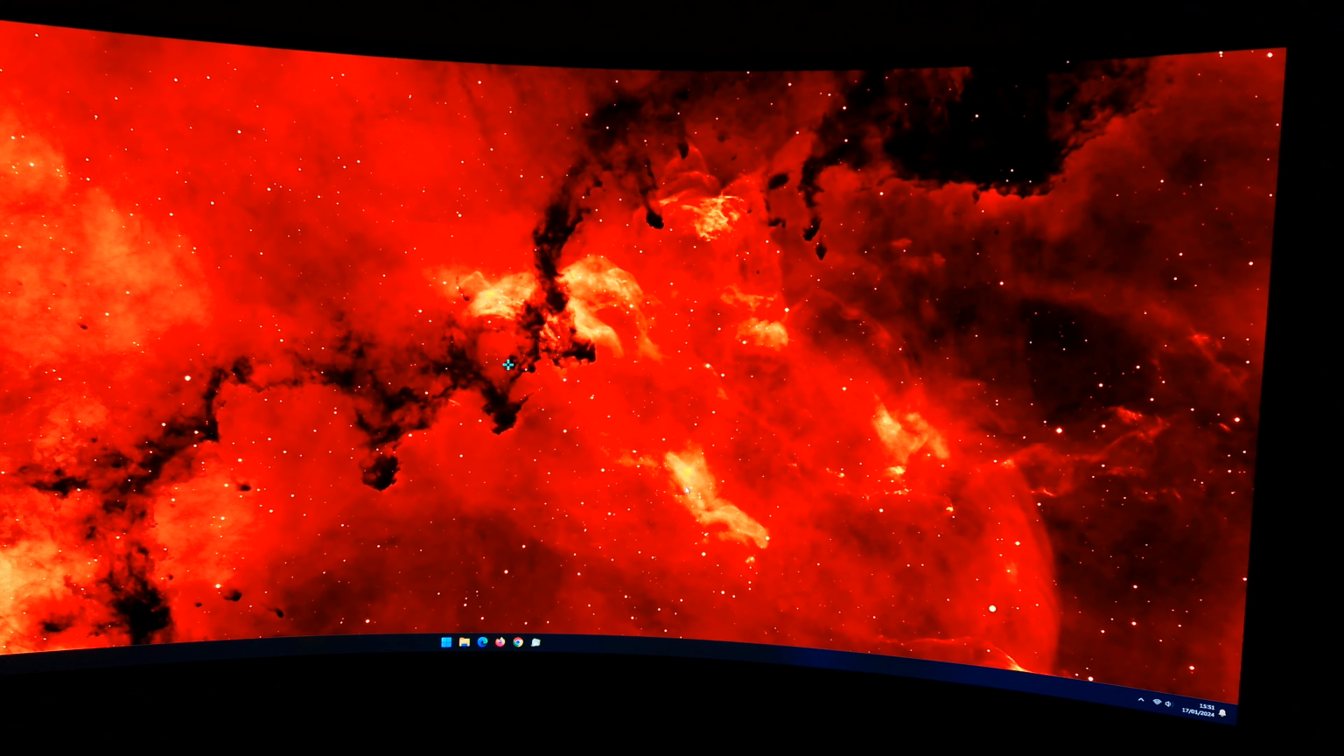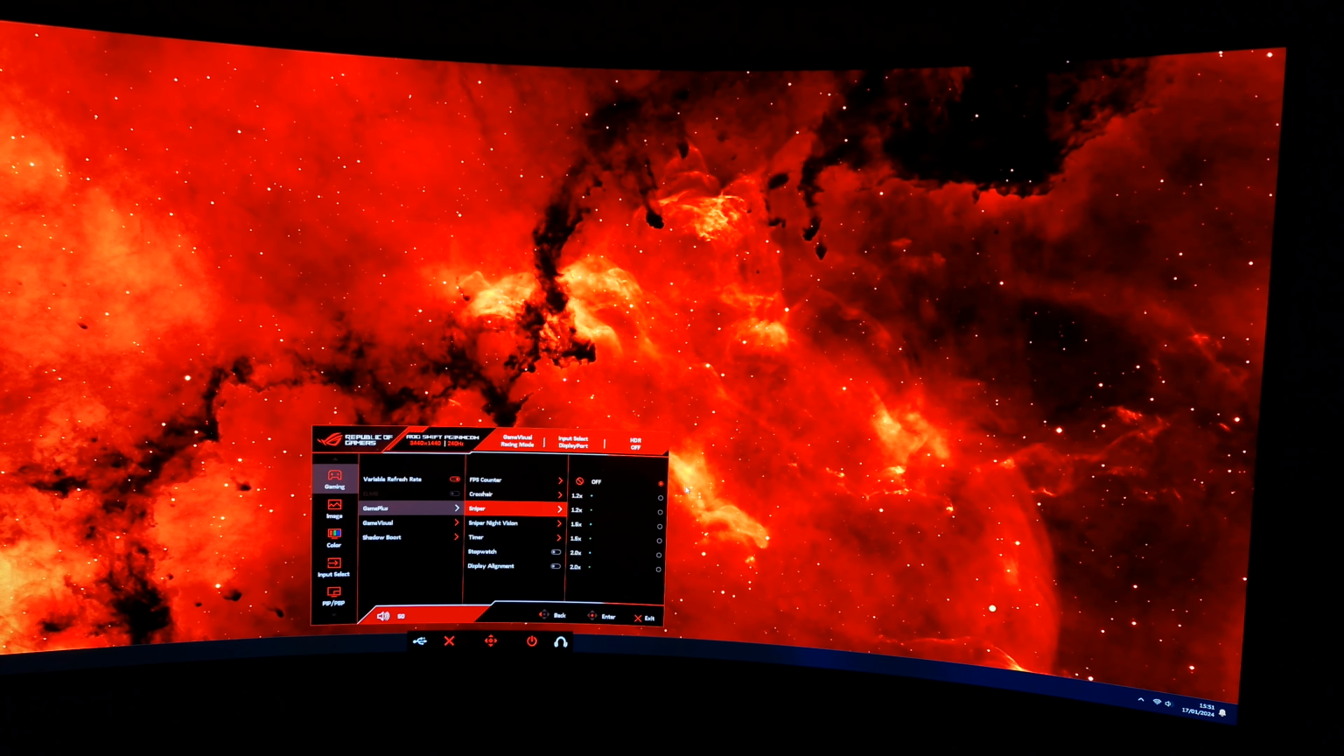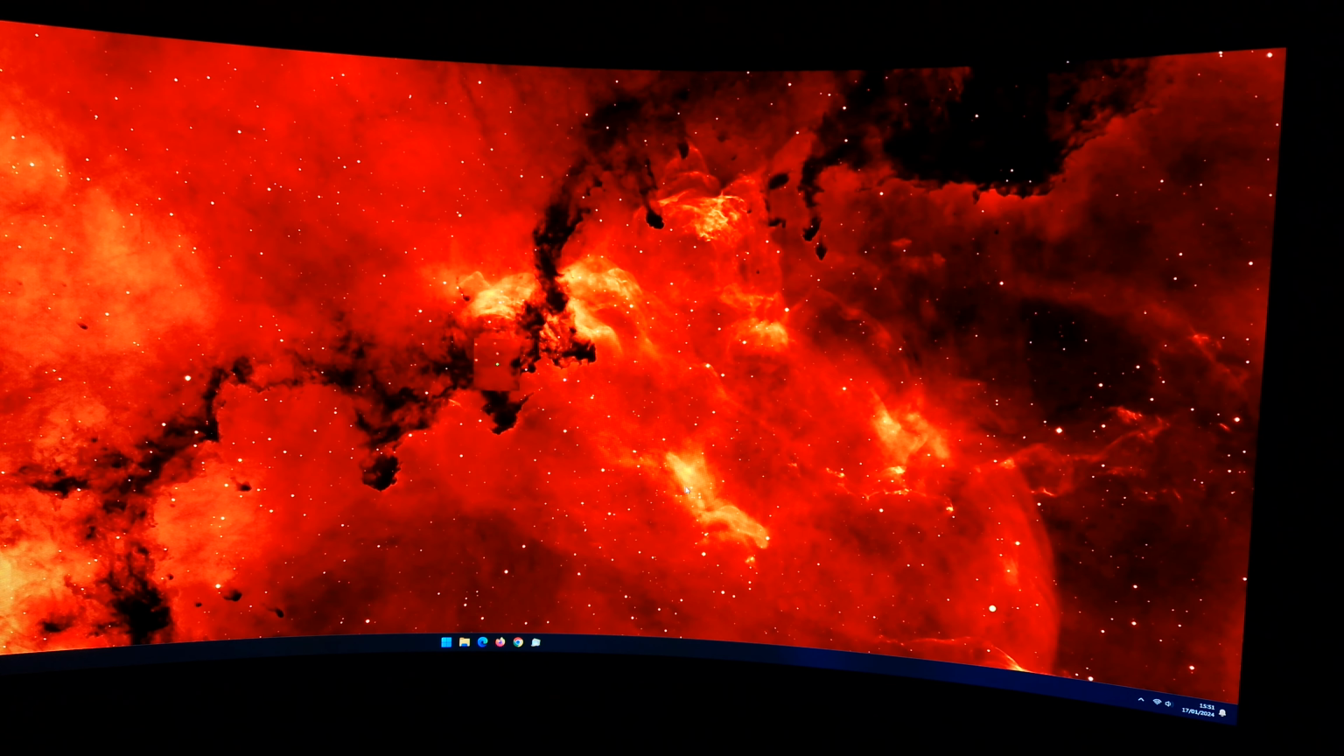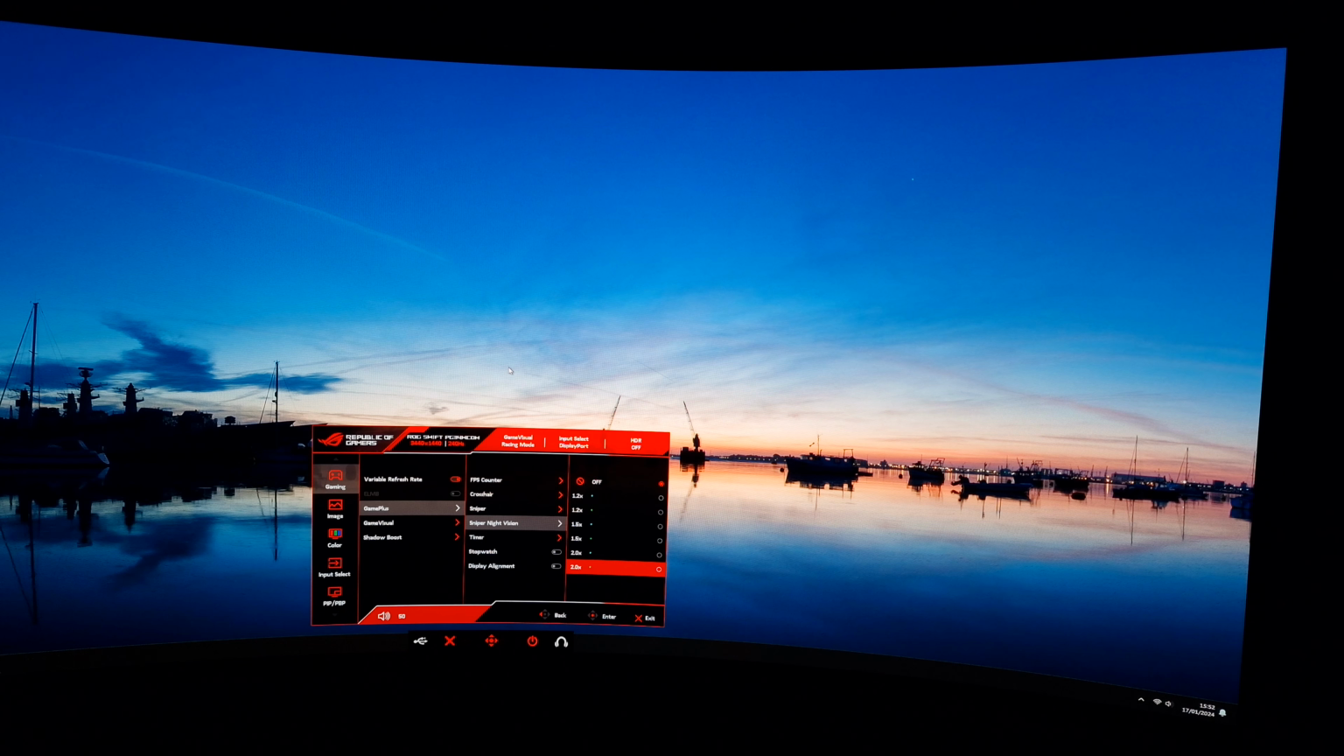You get the idea. There's a sniper feature which will zoom in to the middle of the screen. So I've got this set to green dot with a 2x zoom. There's also sniper night vision, which will just add a night vision effect to that.